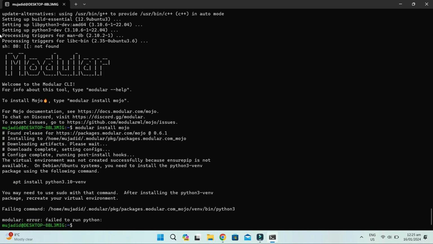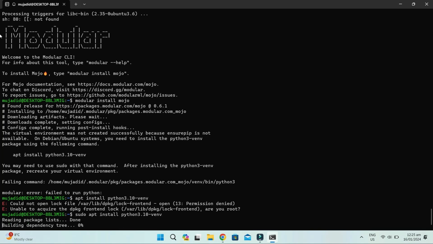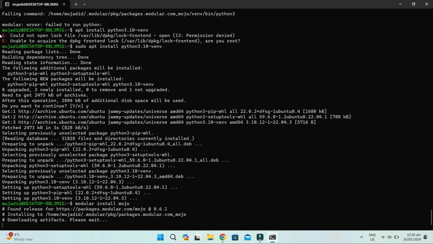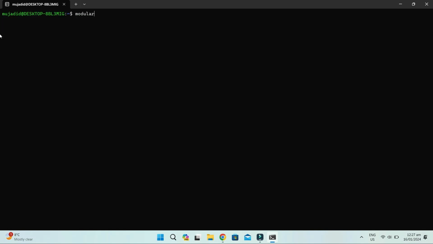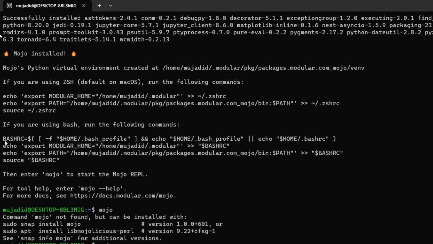Here the Python 3.10 venv is required. If you have already this installed, then this error will not appear. Now copy this and paste and hit enter. Oops, we must be root user to do this, so we run this command with sudo and hit enter. After completing the installation, set the path by copying and pasting this.